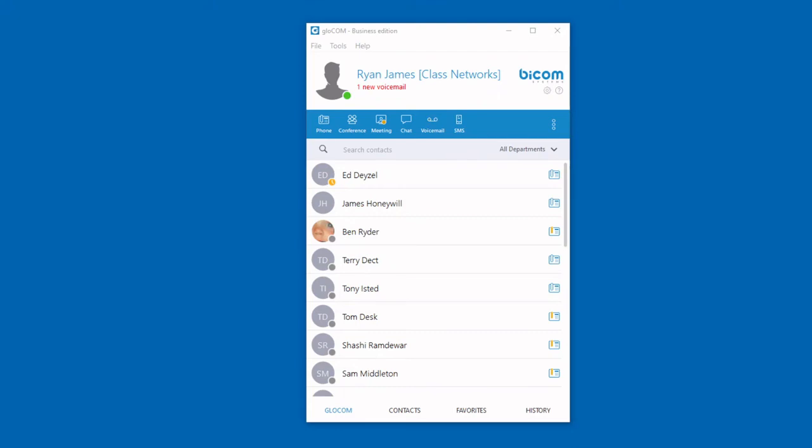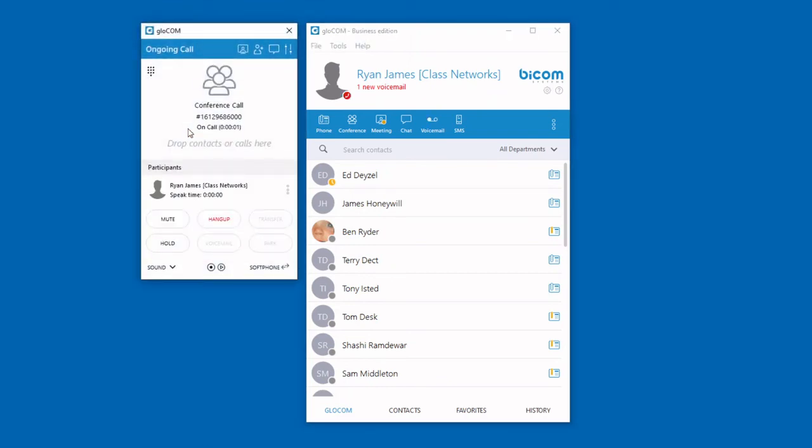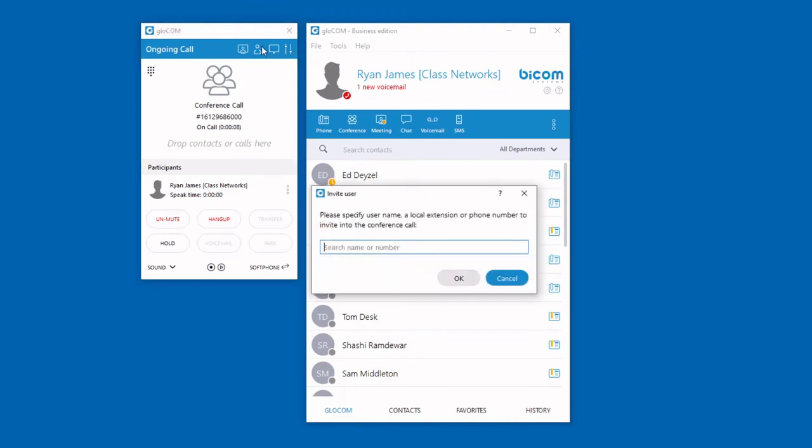To create a conference between you and two other people, press the Conference button. From the Select Conference list, choose Instant Conference and then Join. You can then add users to this call by pressing Invite User and type the individual you want to add and press OK. You can also dial by extension.